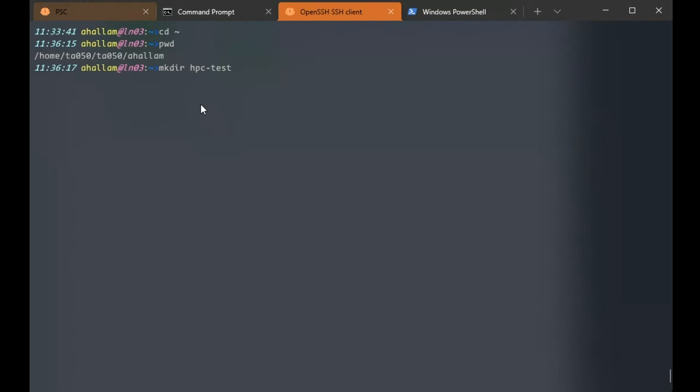So hopefully you're following along in the documentation, just in the first exercise section. And then I want to go into that folder. So I'm going to go cd HPC test, and I'm just going to hit ls, so we can see there's nothing in it. It's an empty folder. Great.